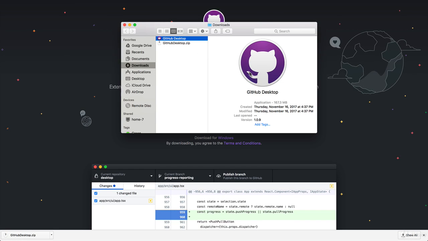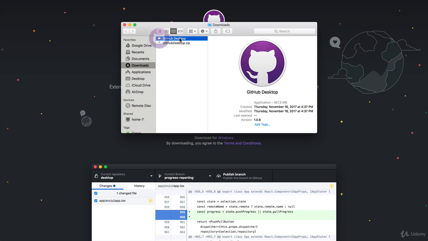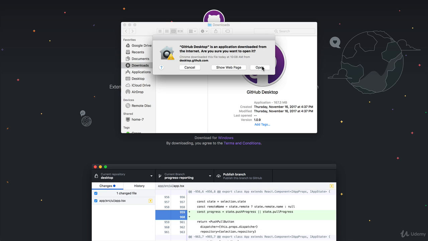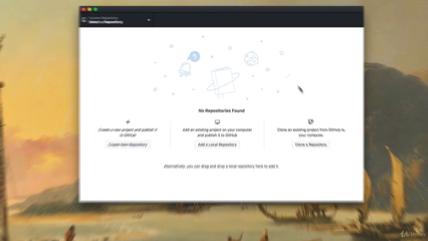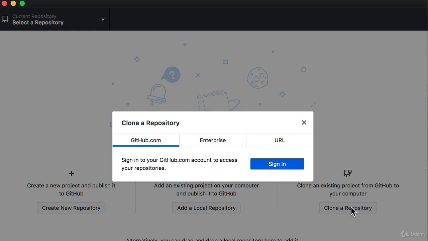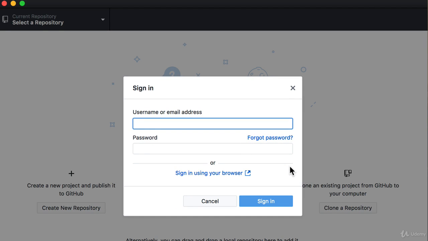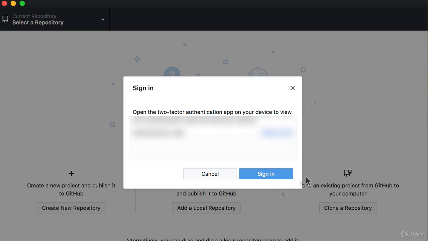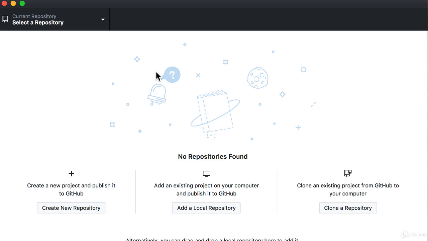And you can see here we have GitHub Desktop. I'm going to double click to open it. You'll get this pop-up, but you can just open. And once you have this, you can click on clone repository. And you will have to sign in to GitHub. So this needs to know what your account is on github.com. So I'm just going to click sign in. And again, you can sign in with your own credentials here. And there you go, we should be all signed in.